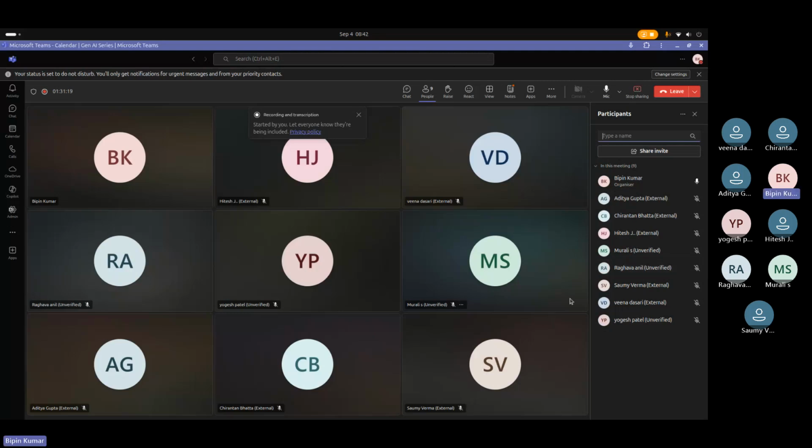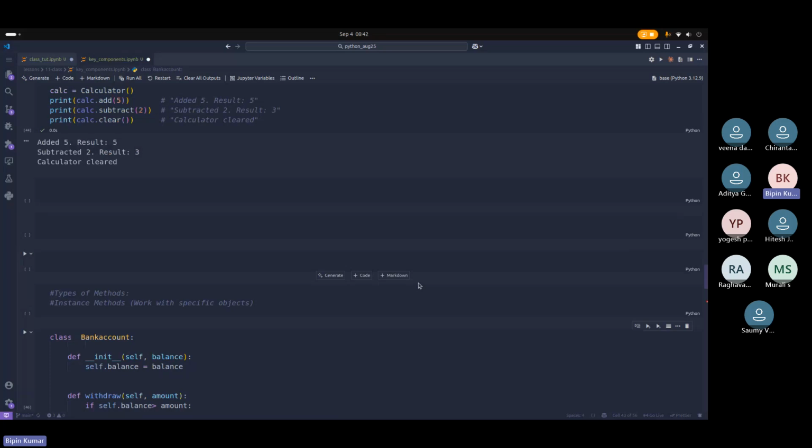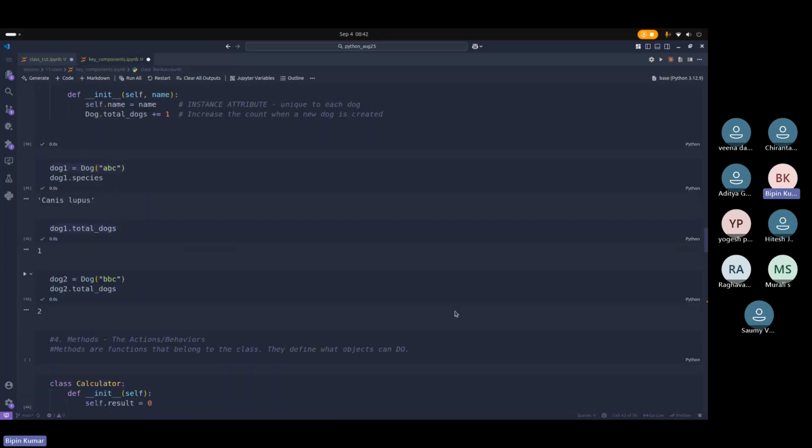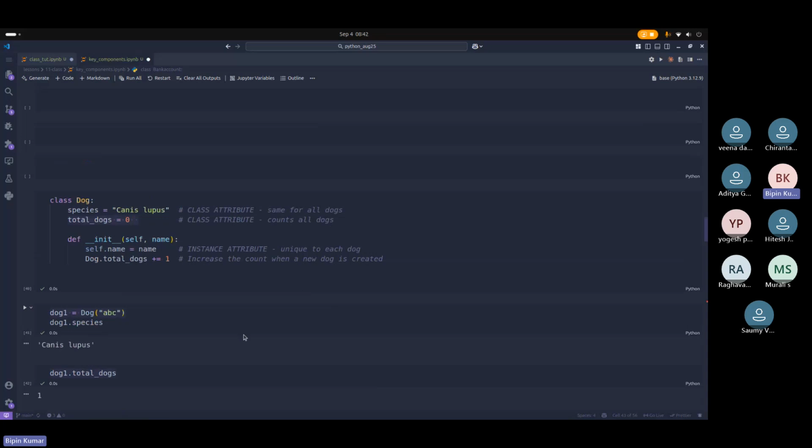Yeah. So this is the class. People say that it is a complex topic, but if you properly follow it, it will be very easy. It is very easy, and it is a much more organized way of writing code.